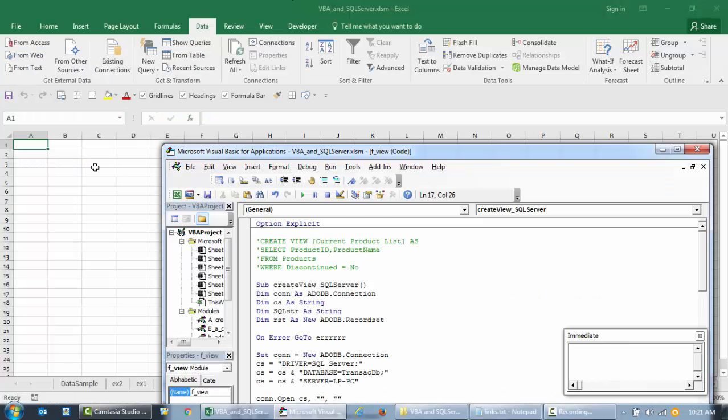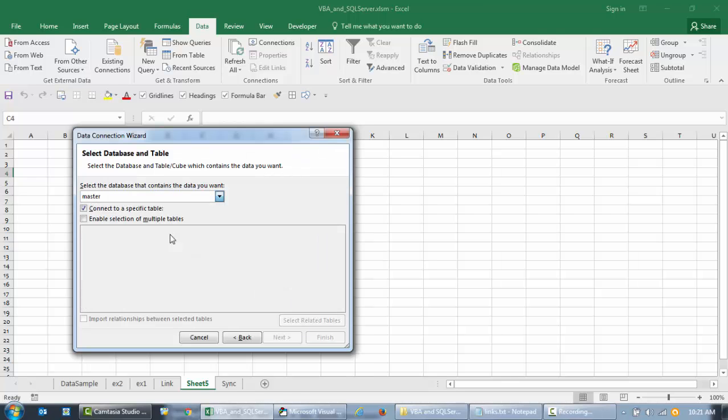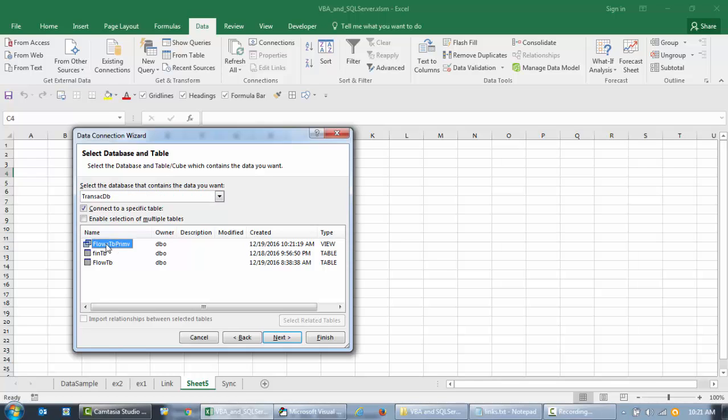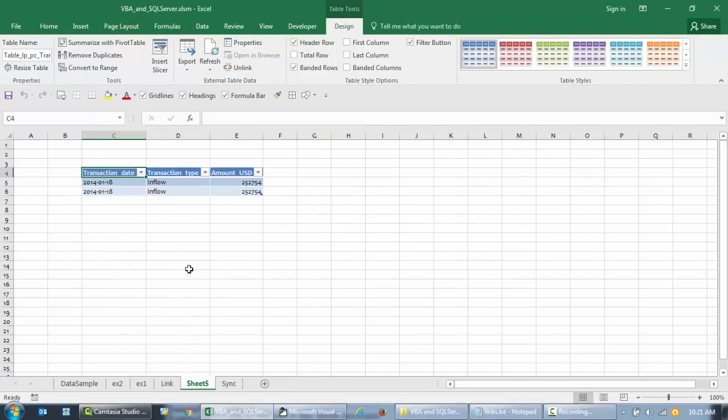So the execution is complete. I'm going back there, and then I have this. So this is my view. As you can see, the type here is view. So you can use this view in the form of a table. And as you can see, I have just the three fields.